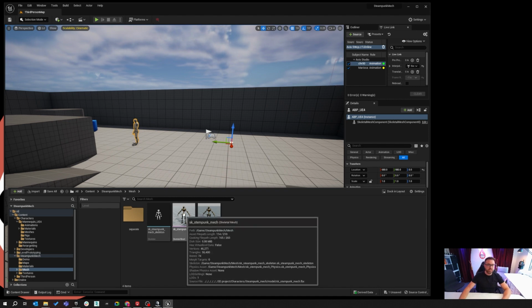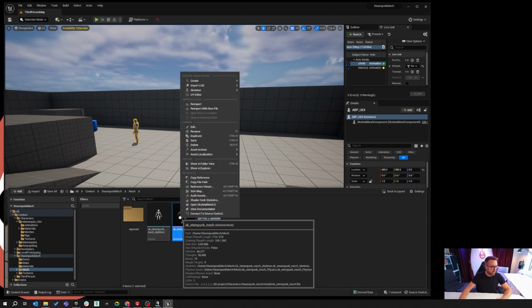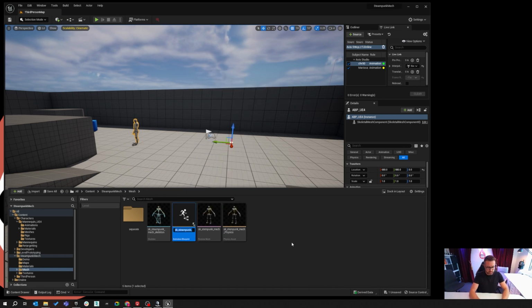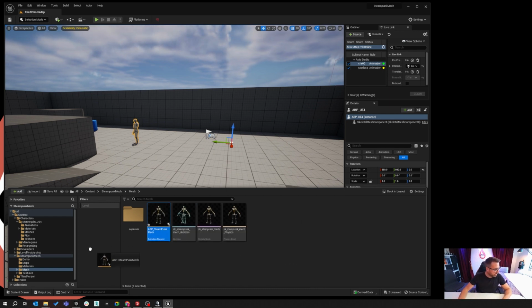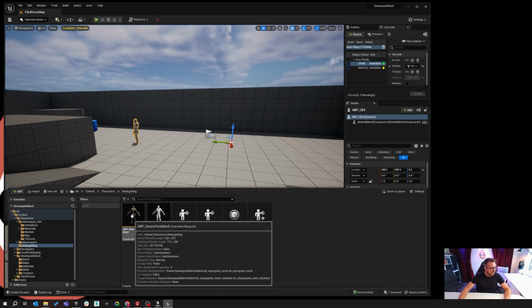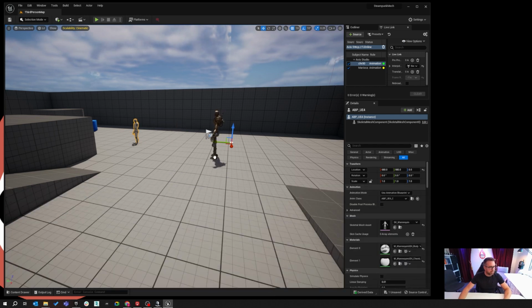Are we going to find a skeletal mesh? Exactly the same process as last time. We right click on it, create anim blueprint, and we can call it ABP Steampunk Mech. And I'm going to move that into our retargeting folder. And we'll stick this into the level. So I'll stick them over here.